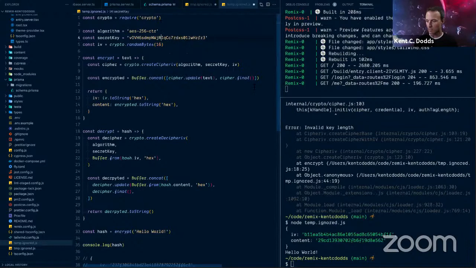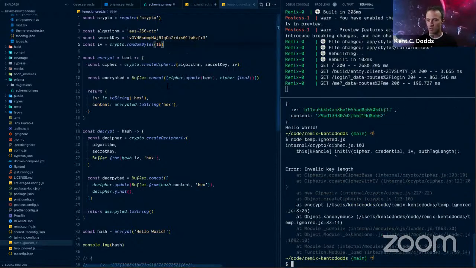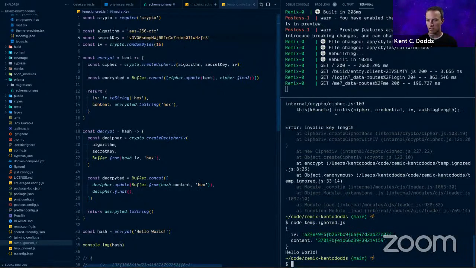Let's see if I change that. Yeah, that's what I was worried about. That secret key has to be long enough. But how do they know how long it's supposed to be? Huh. Okay, so it's just got to be a certain length. I don't know how long it's supposed to be.